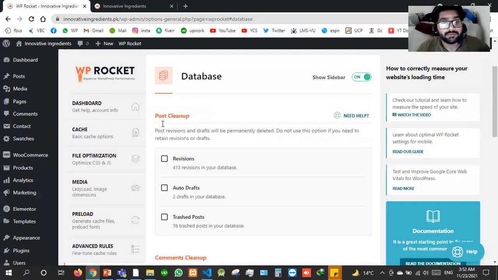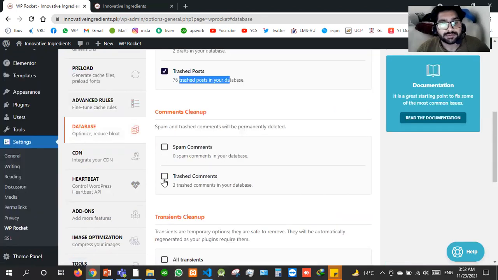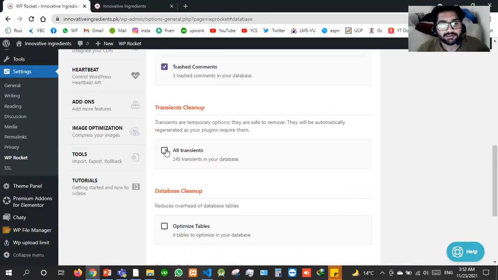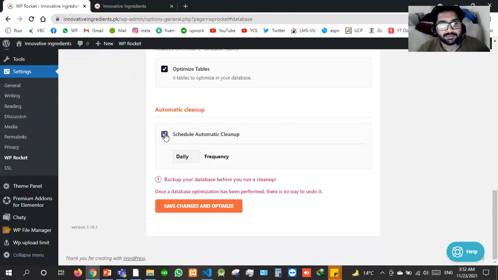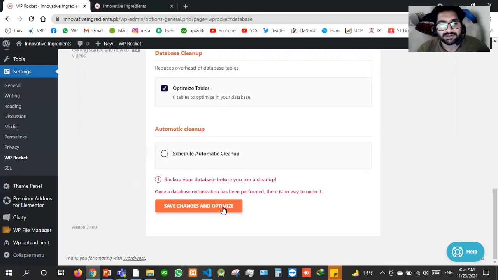So this is the cleanup of the database, how to clean the different things present with different revisions. 413 revisions are present, which is unnecessary in your database. 2 drafts and 76 trashed posts are still in the database. Spam comments, trash comments, all transients, optimize your tables, schedule automatic cleanup. Save changes and optimize.